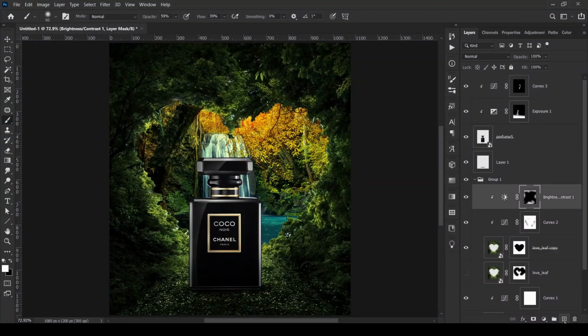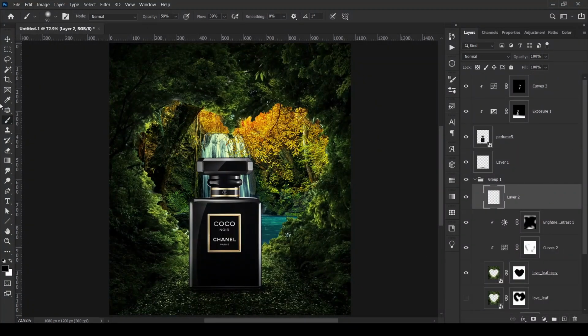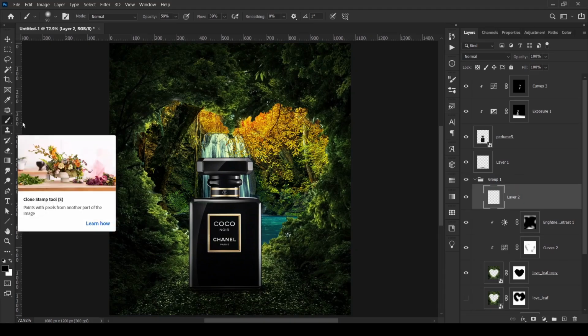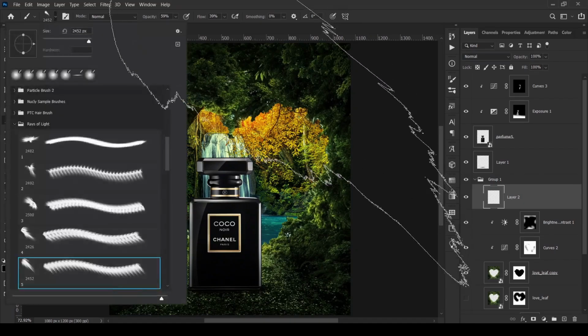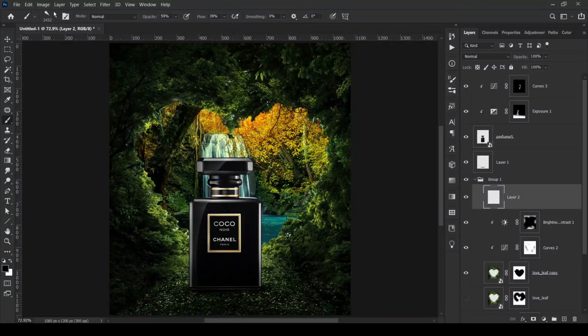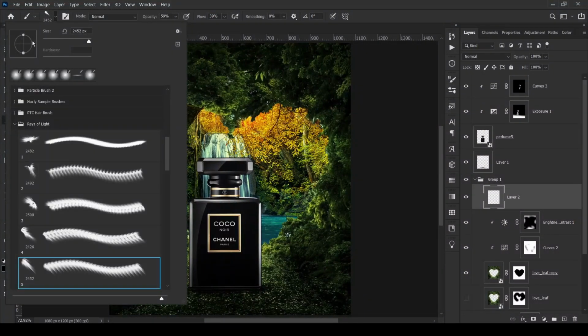Create a new layer, go to my brush tool and look for an array of brush lights. I'll add this brush in the assets download link. So you'll see the brush file in the asset download link. Just go to your Photoshop, import this brush and make use of it.